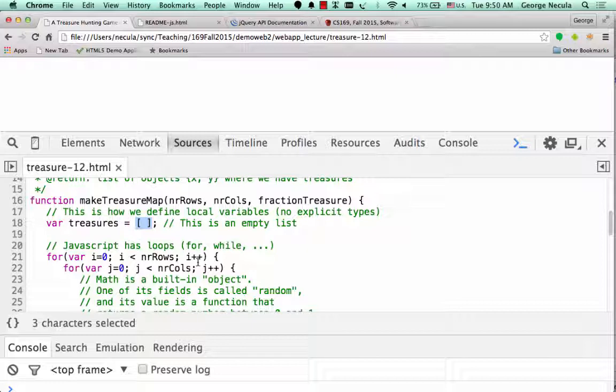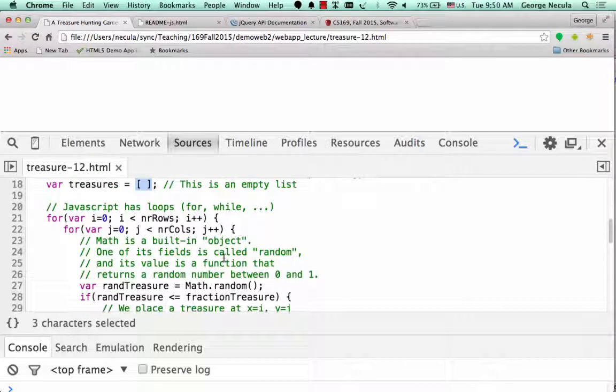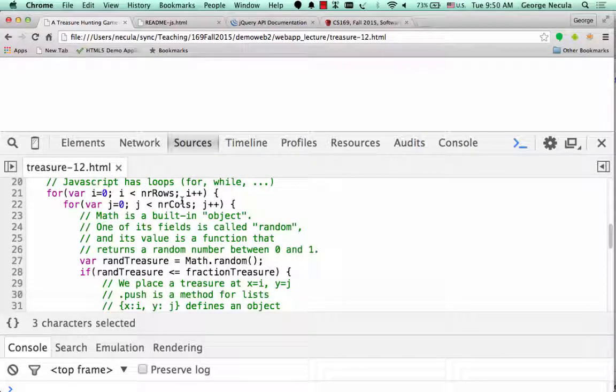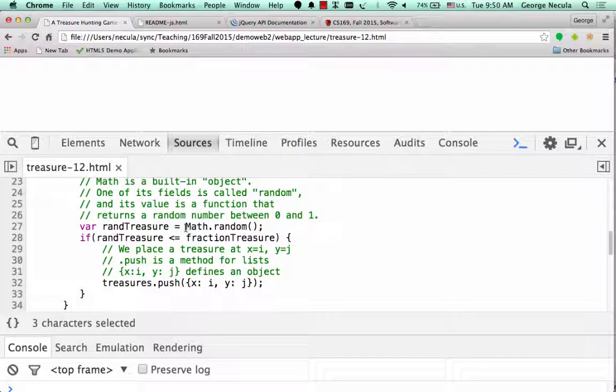And I'll explain a little bit what I put in that list. I will put an object. Each element of the list is an object with two keys, x and y, the coordinates. Okay? So we have a list of x and y coordinates. And as you might expect, you need a doubly nested loop here to scan this matrix and to place the treasures. And we're going to place the treasures using a random number generator. This is the built-in random number generator in JavaScript.